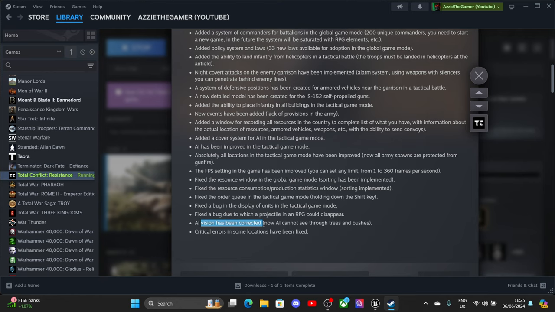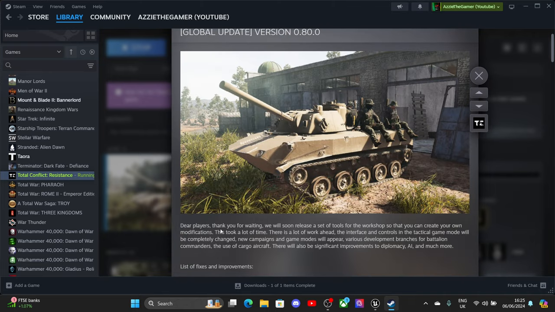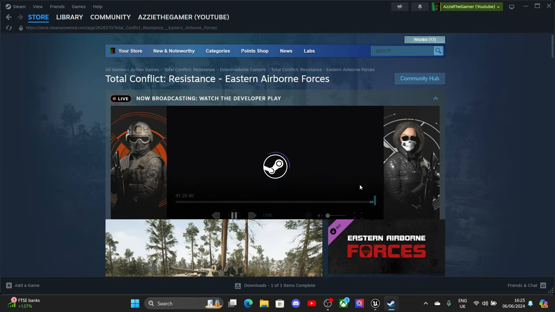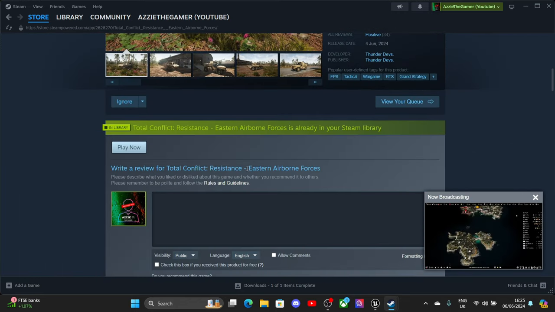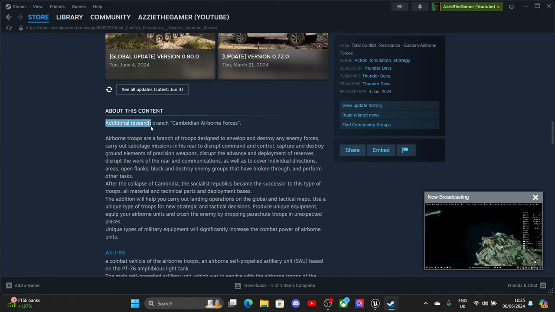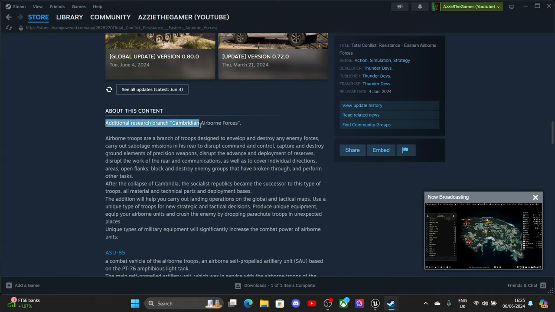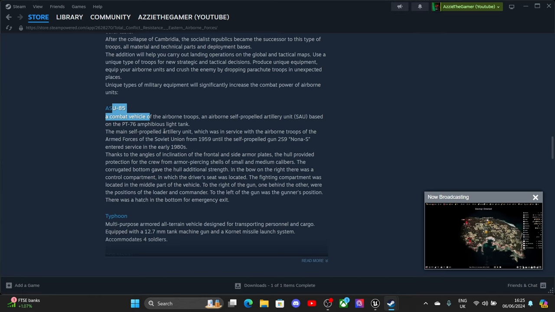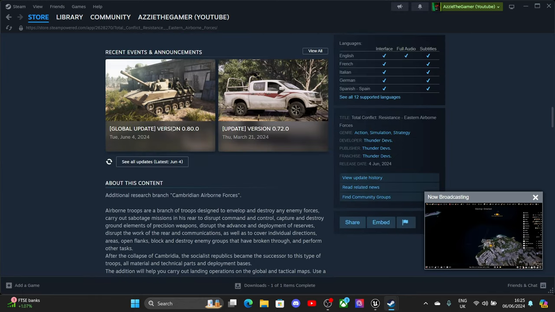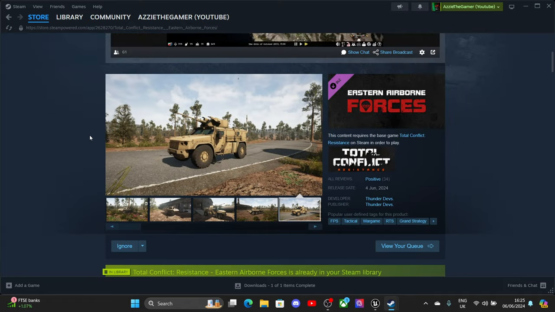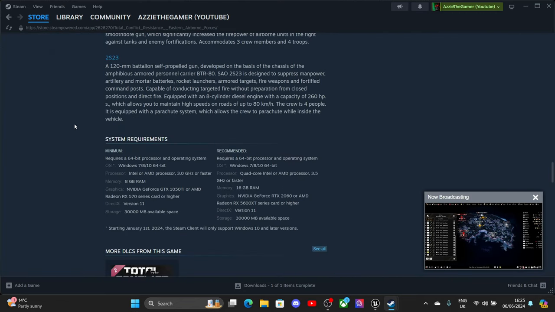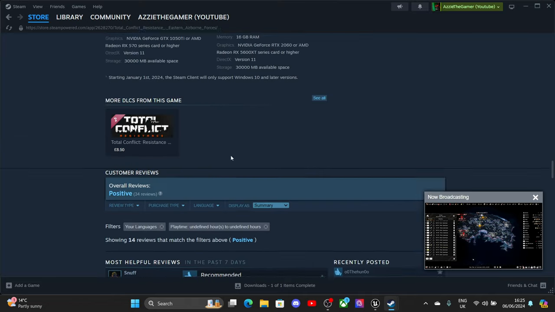AI vision has been corrected, and critical bugs in some locations have been fixed. So that's pretty good. But also, what we got here is a DLC, which is quite fascinating, actually. So here, an additional research branch, Cambrian Air Force. Sorry, I can't read that. That's my dyslexia. So you get some more units. I'm not sure if this is for tactical or for world. I'm not too sure on that. But it came out on the 4th. I actually missed it. I don't know how I missed it, to be honest. But I did. So I'll be giving this a go in the future. Right, so some good reviews there.